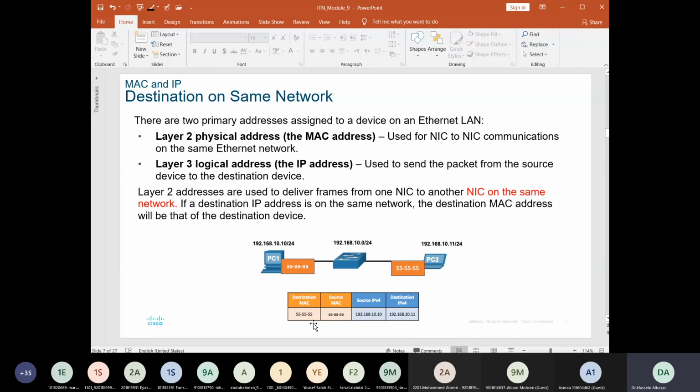So 555555. Now, as you see, the source IP address is a logical IP address added, 192.168.10.10, and the destination also 192.168.10.11. Now, what's the network address for this network? 192.168.10.0. What's the subnet mask? 255.255.255.0. However, PC1 will know from the IP address that this device is located in the same network because they have the same network portion for the source and destination.